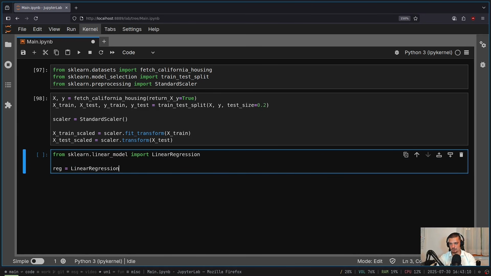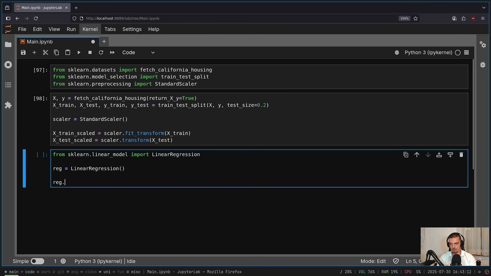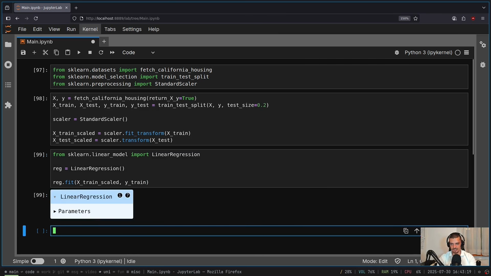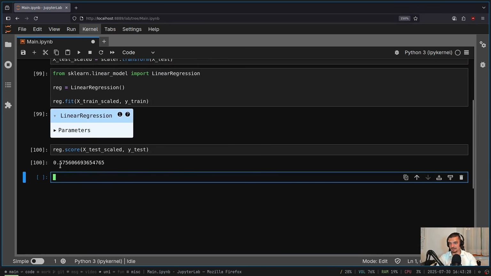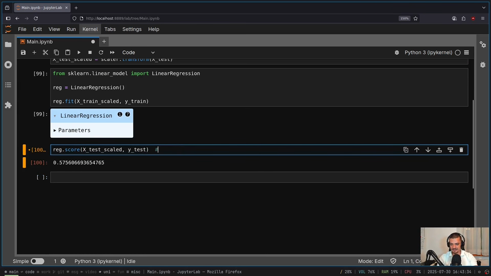We can say here rec is equal to linear regression, rec.fit, x train scaled, y train, that trains the model. Again, now I can say score on the test data, the scaled test data. There you go. In this case, just now, don't be confused by that. This is not accuracy. This is not 57% accuracy. This here is the R squared score.